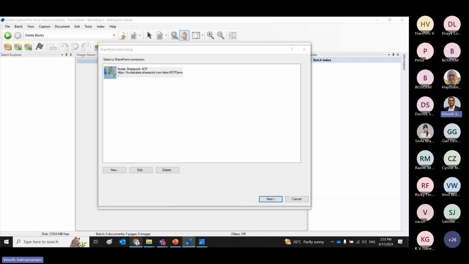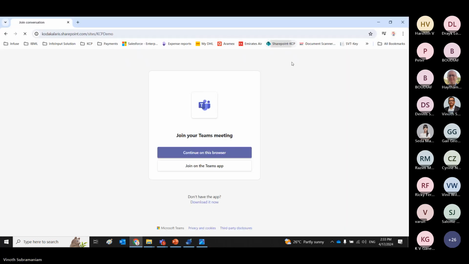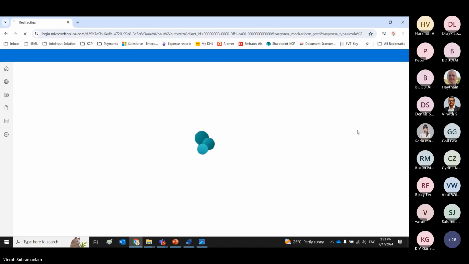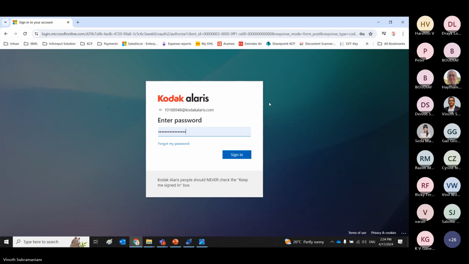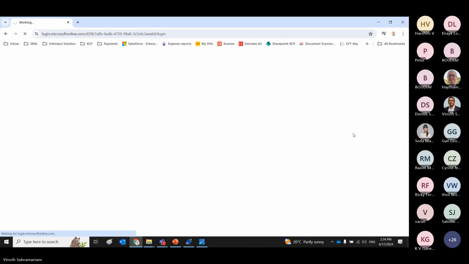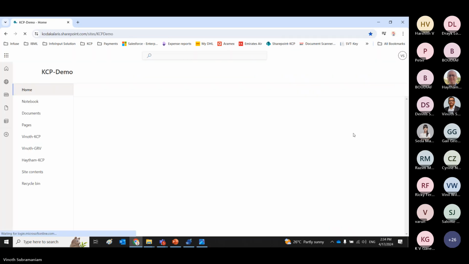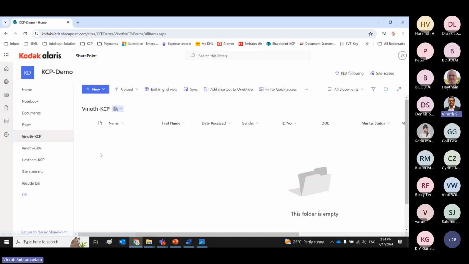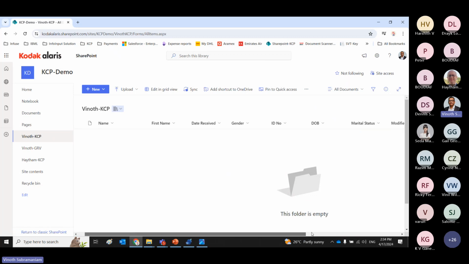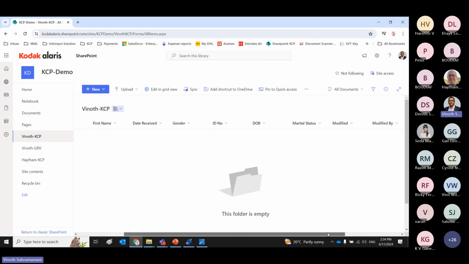For me, this is my SharePoint. Let me just log in. Okay, so this is my KCP SharePoint. This is the one I have created: first name, date, gender, ID number, date of birth, and the status. So these are all the fields I will be capturing using one of the sample documents.